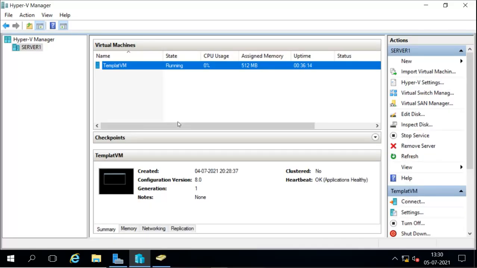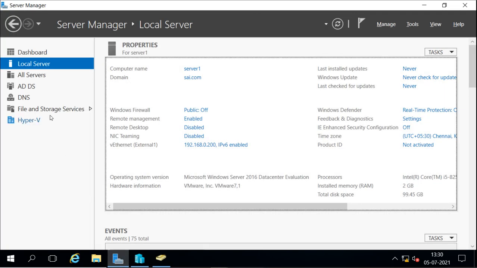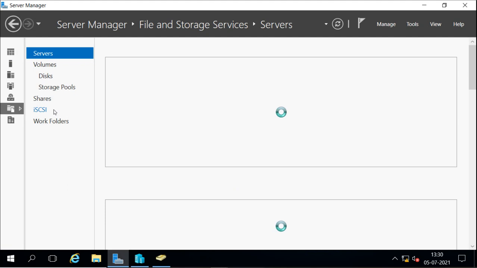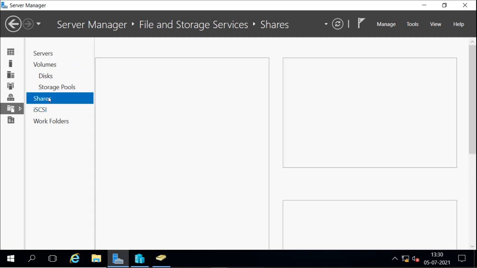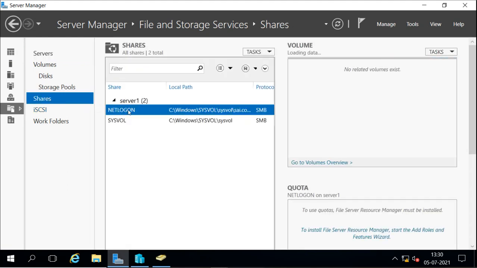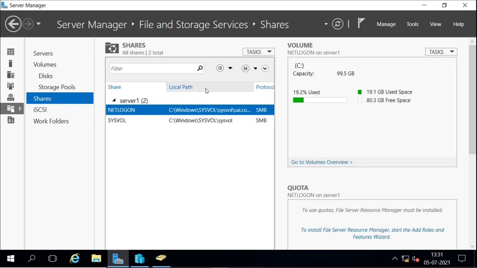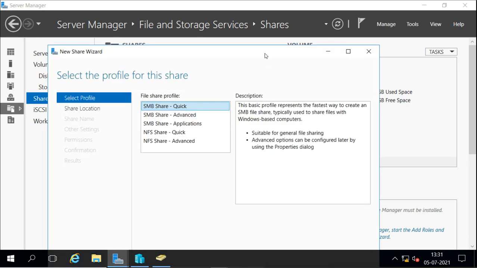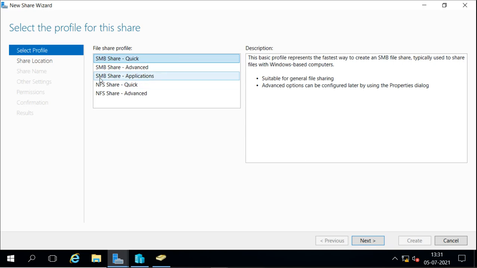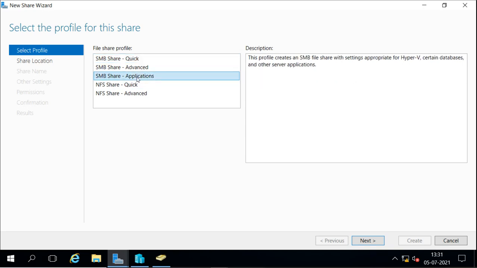If we want to store the files in the share folder, first we have to create the share folder. For that we'll go to File and Storage Services, Shares, and under the shares we can see all the share folders here. If you want to create a share for the virtual machine, we can go to Tasks, New Share, and here we have the option to create the SMB share for applications. This profile creates an SMB file share with settings appropriate for Hyper-V, certain databases and other server applications.